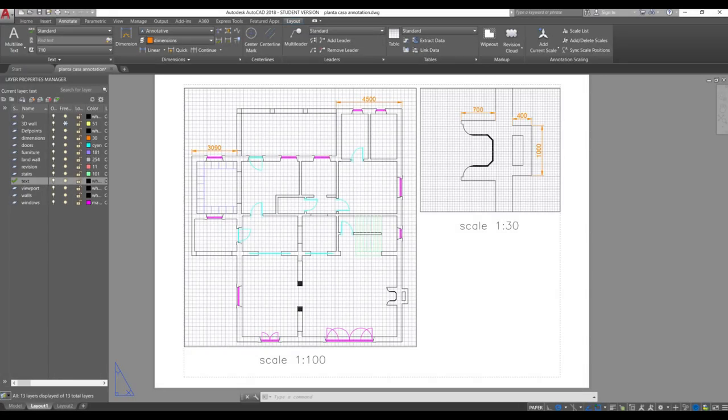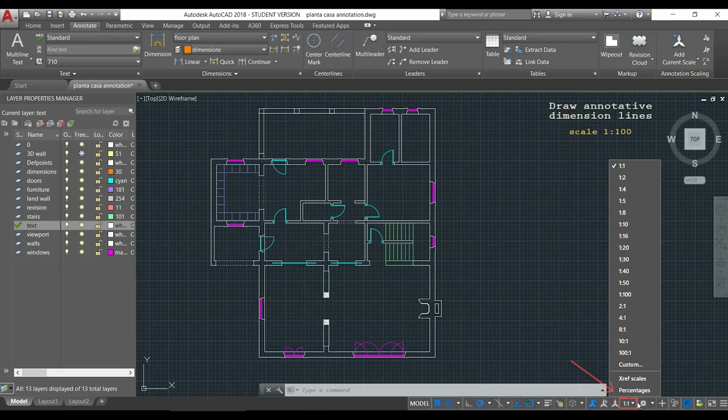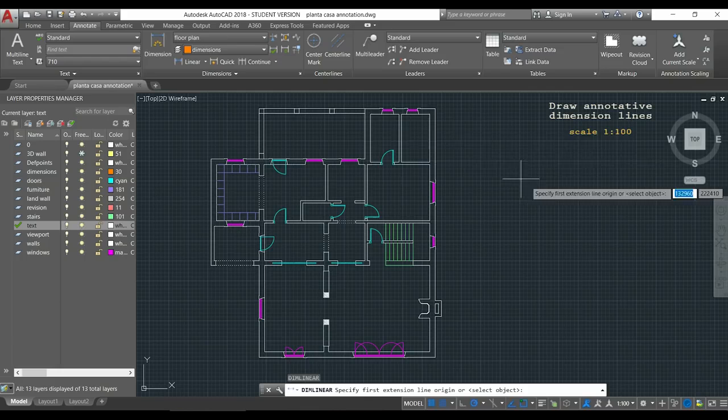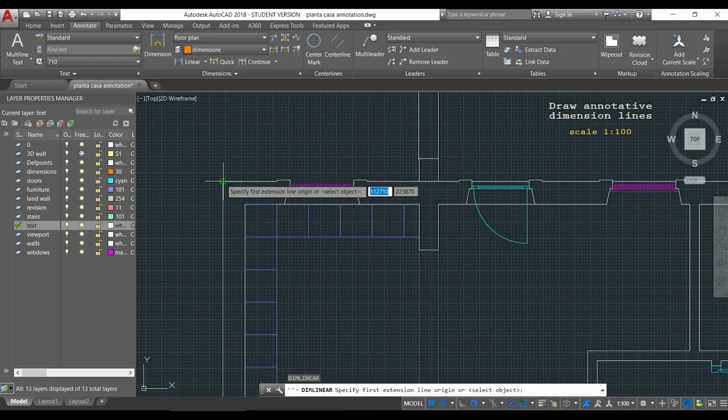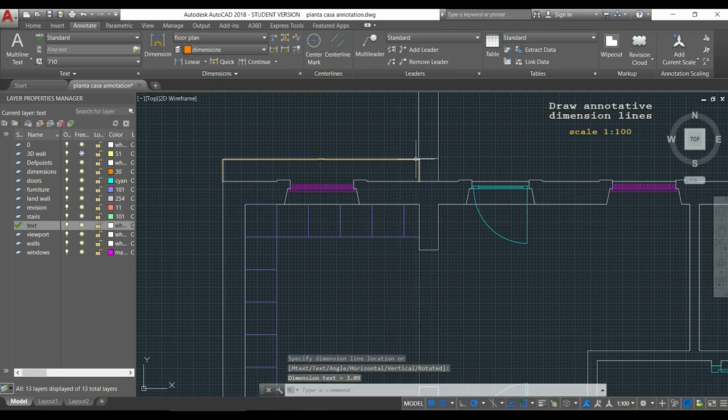First, I want to draw these two dimensions here, and this viewport is in a scale of 1/100. So the first thing I have to do is to change the scale in this icon and select 1/100. Now I can type Dim Linear or click in the icon over there, press Enter, and I'm going to draw the dimension line here. I click in the first point and now in the second point. But as you see, the text here is very small, and it happened because I forgot to change the current dimension style.